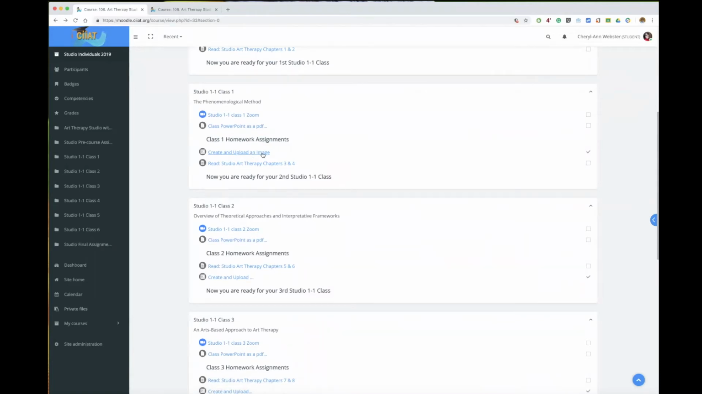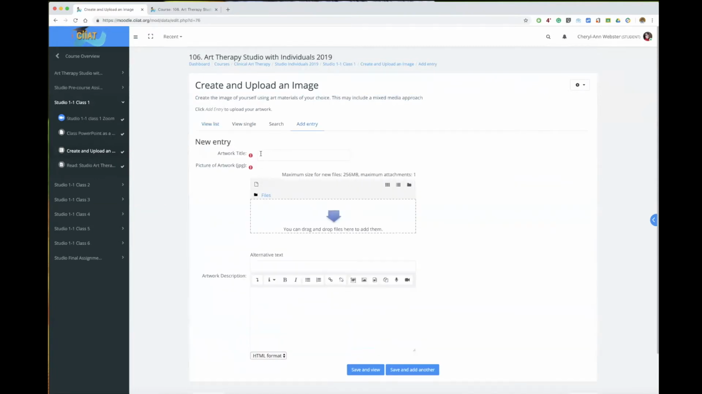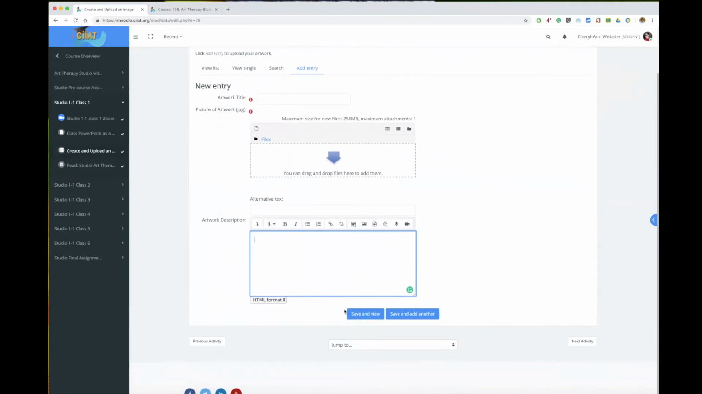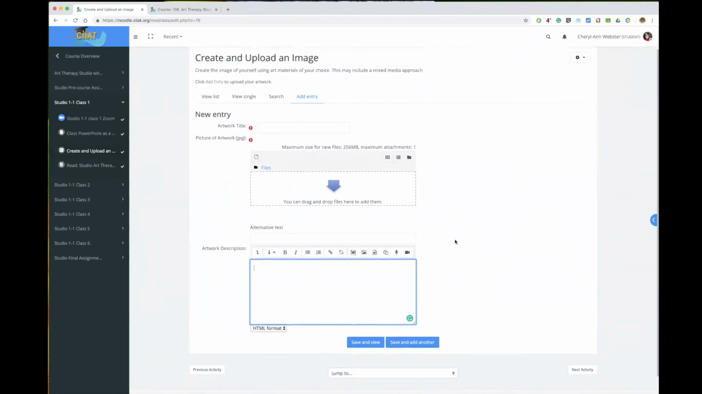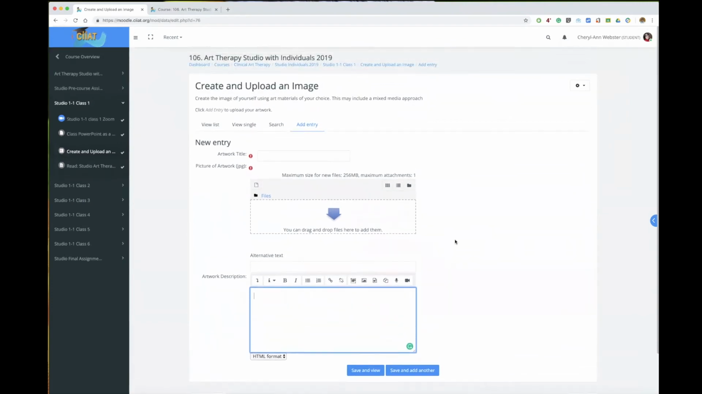Let's see how to create and upload an image. First of all, read the instructions right here. Then click add an entry. You can type in the artwork title. You can drag and drop the image here and type in your description or response, whatever the instructor has asked of you. You can either save and view, or you can save and add another image. Sometimes the instructors will grade you on one or more images, so do be sure you've followed every step.